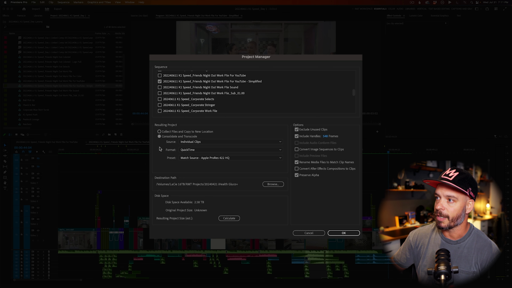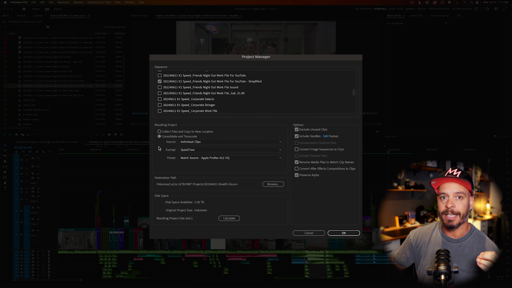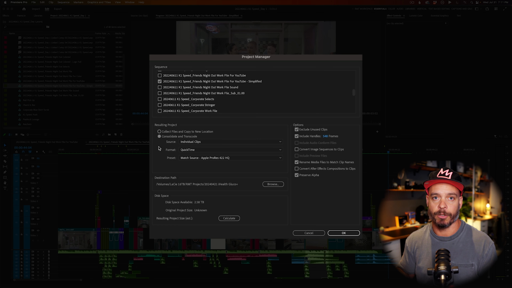It asks me a couple different things. If I want to consolidate and transcode into some sort of different format. So do I want to go from MP4 into ProRes? I can do that at the same time. It punts everything off into Media Encoder, transcodes those files, sends them over into an industry standard codec that everyone can work on with ease.